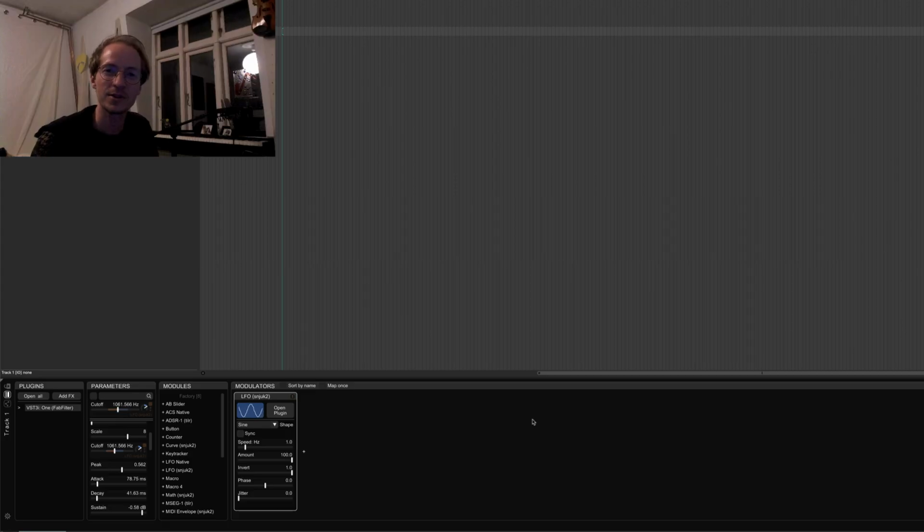The next thing I want to show you is that we have a whole bunch of new modifier settings and a new context menu on the right click.